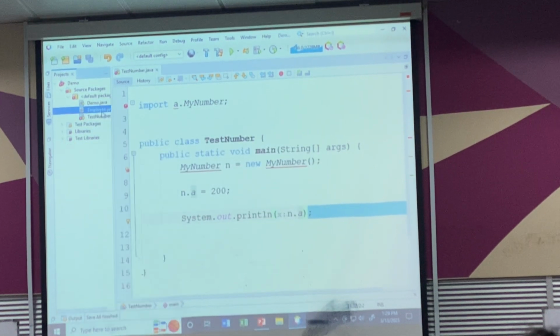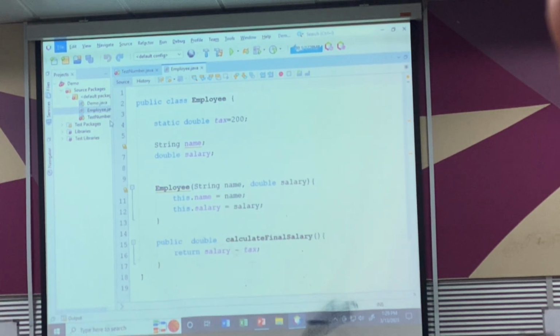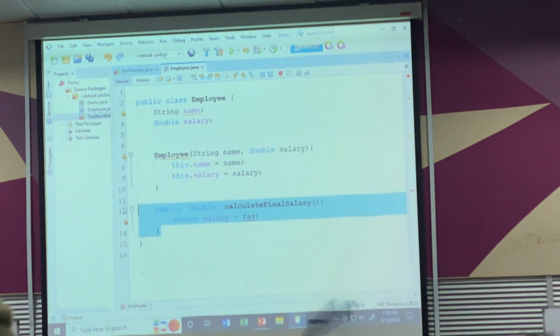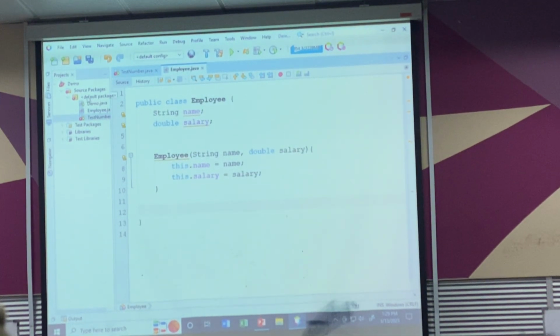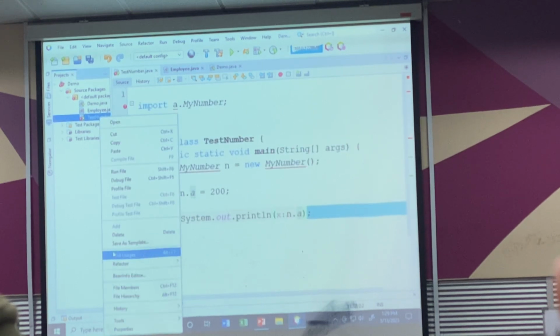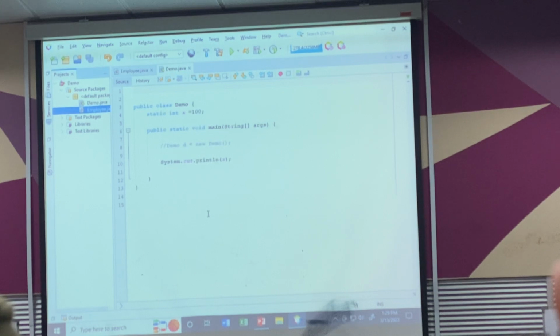Okay, let's go back to this employee again. Now, in this employee, I removed the static. You should know when to use a static value. Now, can you try to set the salary outside my class Employee? If I write my code in this way, can I access the salary directly?